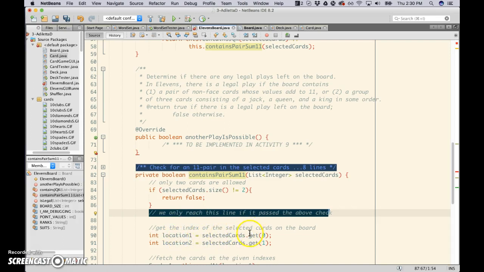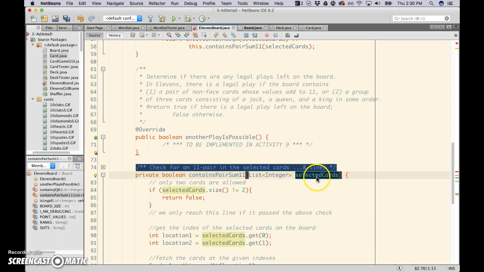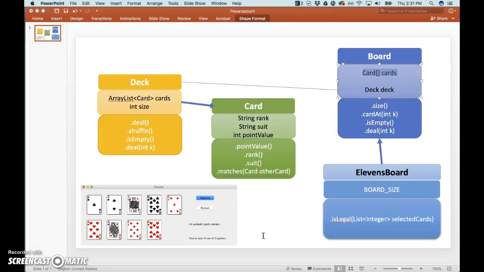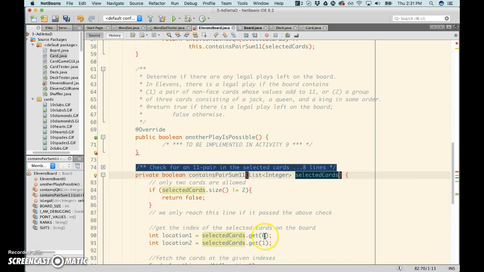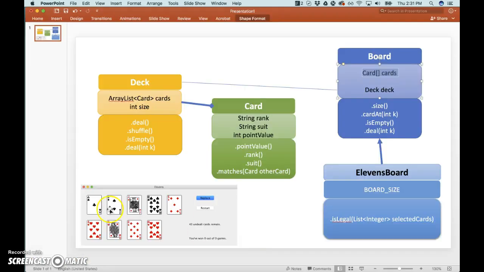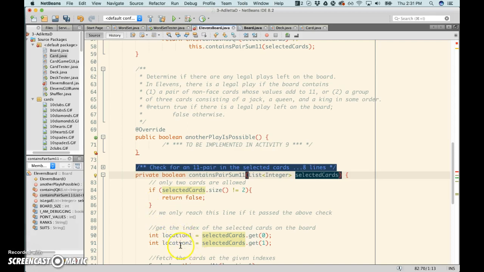If I get the first number here, so get 0, that's the first item in this list. It's the 0 item, which in my example happens also to be 0 itself. So get 0 from selected cards will load in the number 0. However, get 1, get the second number in this selection, will get the number 3. So I have location 0 and location 3 pulled out of this list.